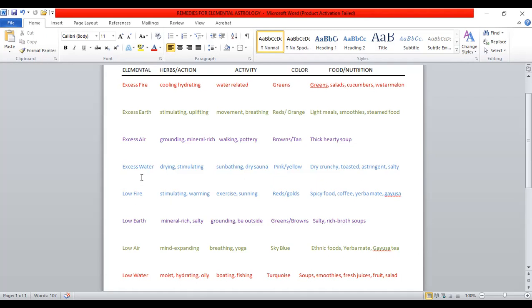Okay, excessive water. So the herbal actions and herbs you would want to be drying, and I would put stimulating, because excessive water can just get so watered out and muddied out, and just yinned out. It needs to be kind of stimulated, like, hey, come on, snap to it.